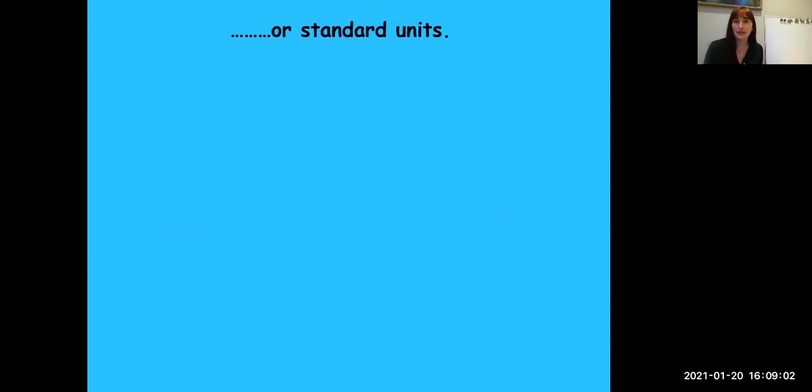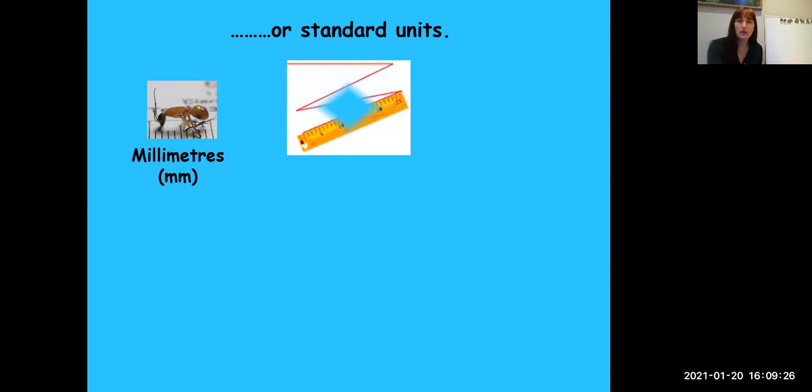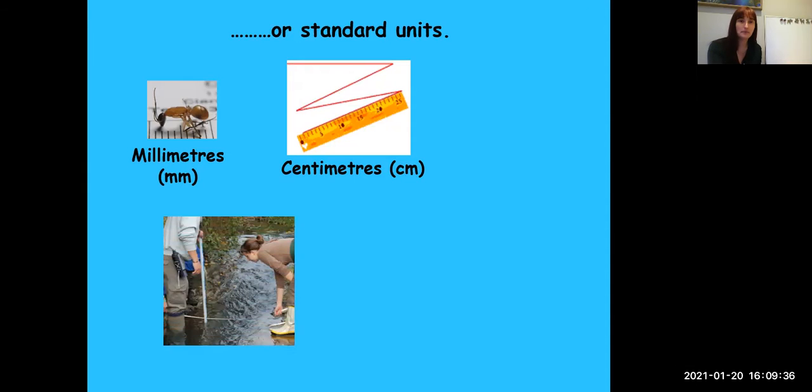Or we could use standard units. Standard units are the same no matter where you are. For example, a builder would use the same units of measure as somebody making a dress at home. If we wanted to measure something very small with standard units, we would use millimetres, like the length of an ant, for example. You might also use centimetres. There are 10 millimetres in 1 centimetre. We'll have a look at centimetres in a bit more detail in a moment.